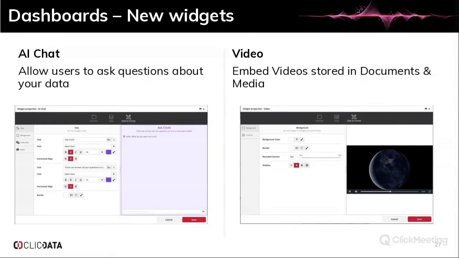On the analytics side, on the dashboards, we have two new widgets. So we have the AI chat that Shri has presented just a few minutes before. And we also have a video widget, which allows you to embed videos that you can store in your ClicData documents and media folder, and you can then display them on this widget.